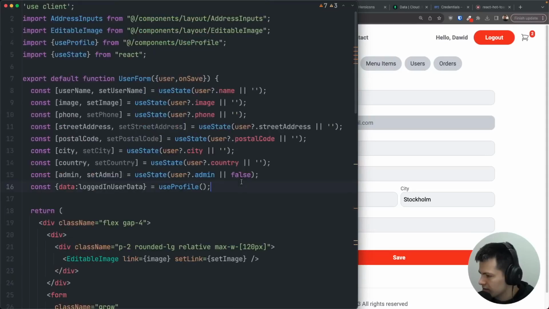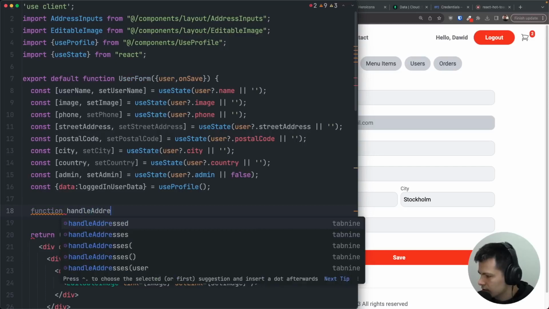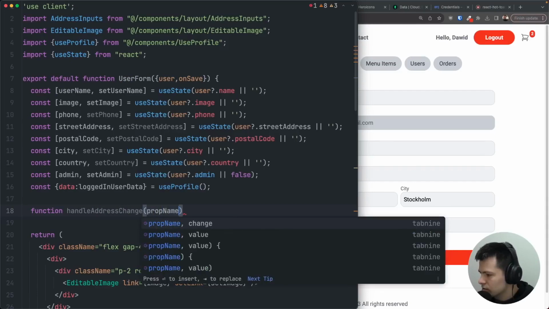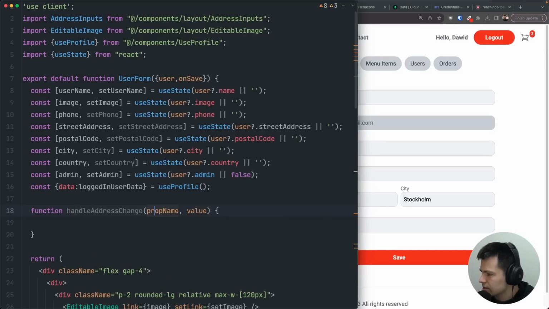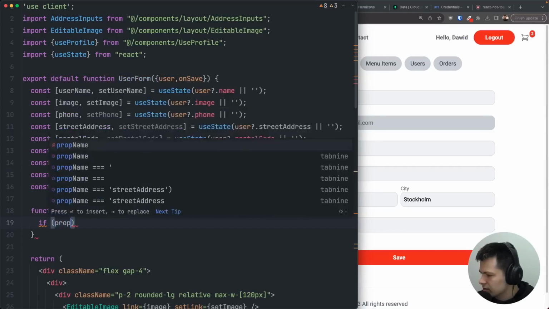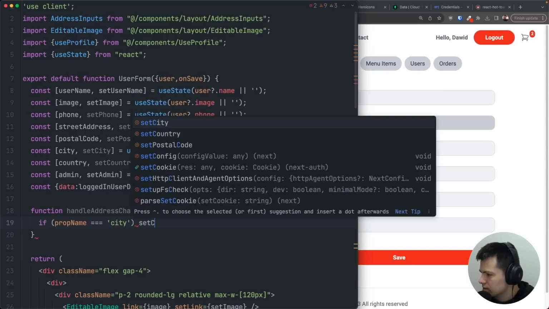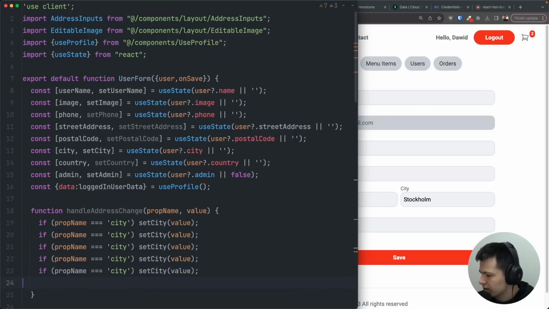So let's put a function here, function called handle address change. And the first will be property name, and then the value. And property name will be like a city, postal code, country, and so on. And we can basically do something like this. If the property name is city, we will do set city with the new value. And we need to do the same thing. So let's do something like this. Same thing for 1, 2, 3, 4, 5 things.